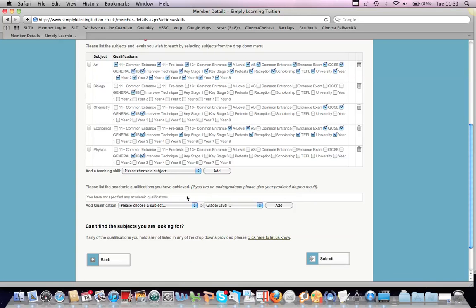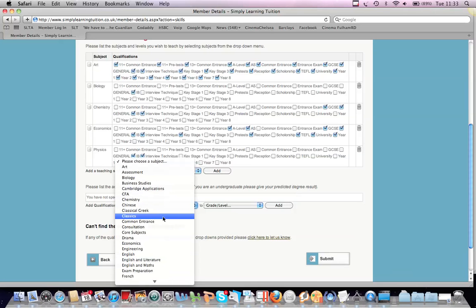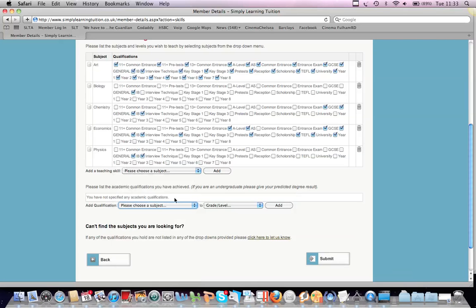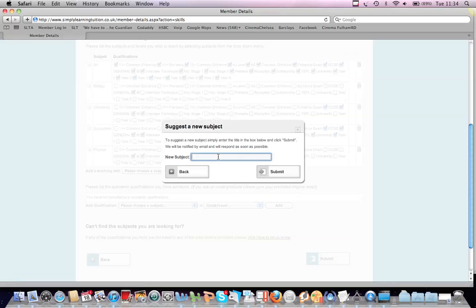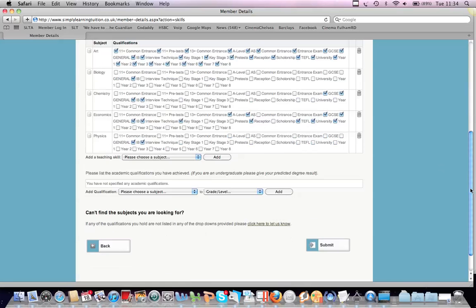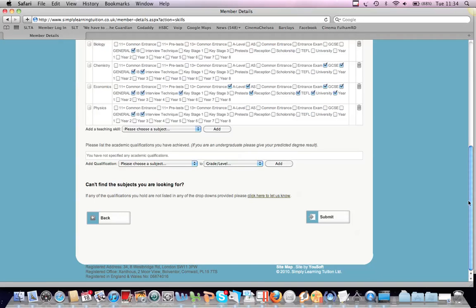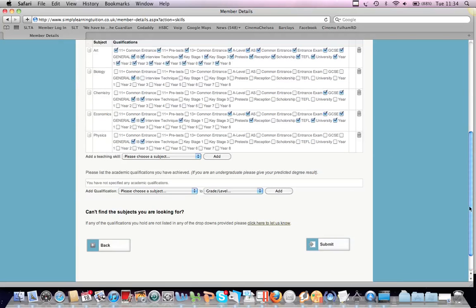Now if you've got a subject that you think you'd like to tutor, or you could tutor, but it's not here, just add the qualification. If it's not there, sorry, that's not quite right. This is academic qualifications. So for example, if you're an undergraduate, give your predicted degree. The interesting thing is here, if you can't find the subject you're looking for, click here, and essentially you'll type in the name of the subject, so hotel management, and you submit that, and then that sends an email to our office, and if we think it's a subject we want to tutor, we'll put it on here, and then you can just pop back and update it.